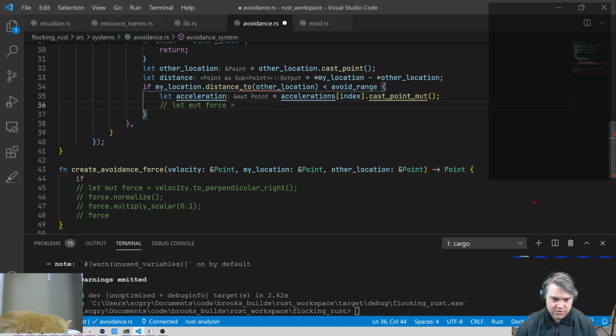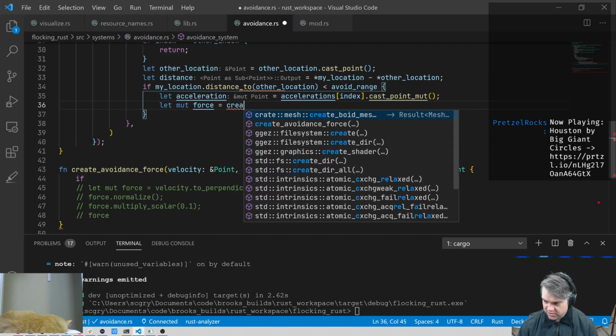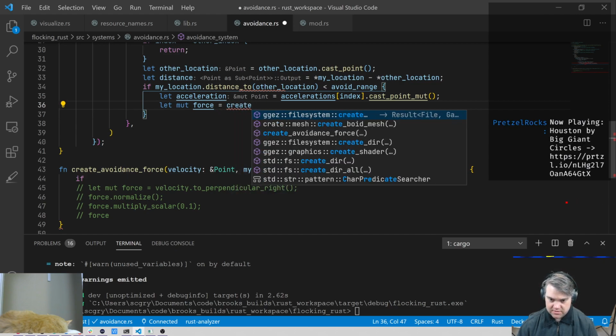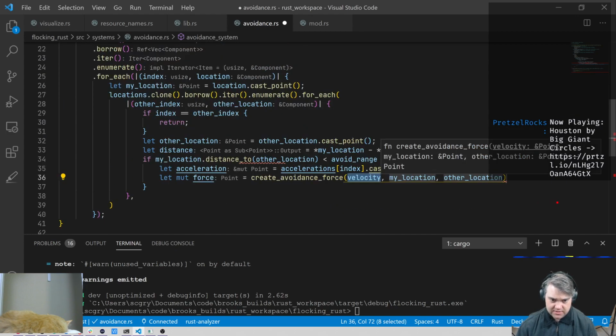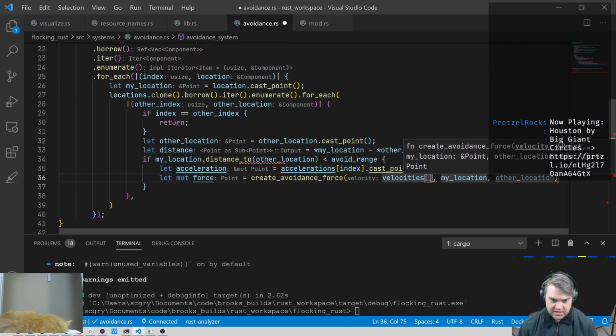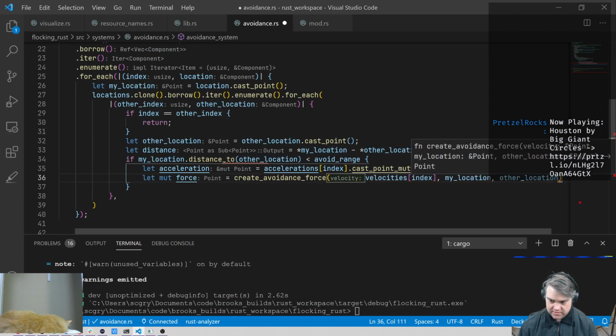So we can now do let force is equal to create the avoidance force. All right, so we have the velocity. So velocities of index, my location, we already have that, and other location, we have that.